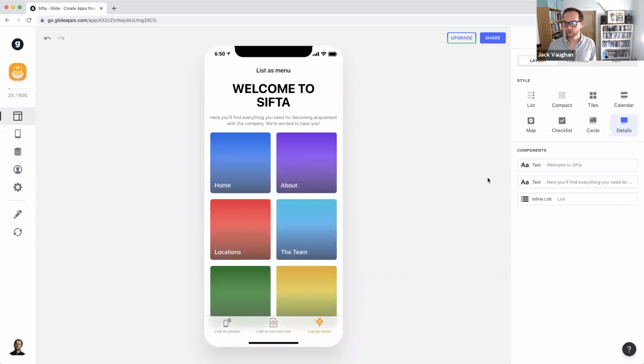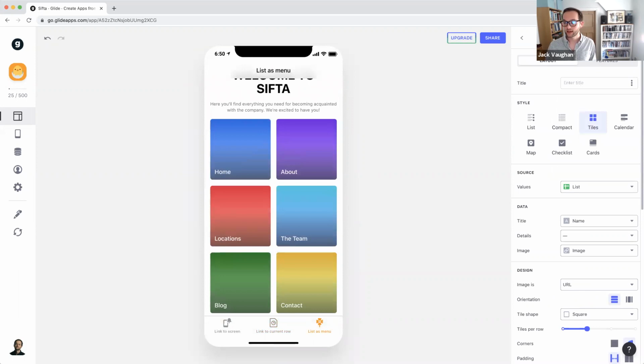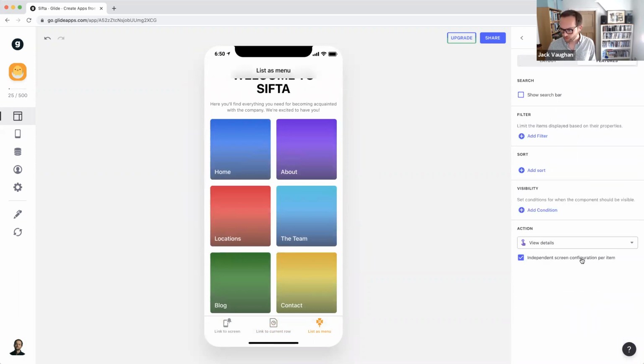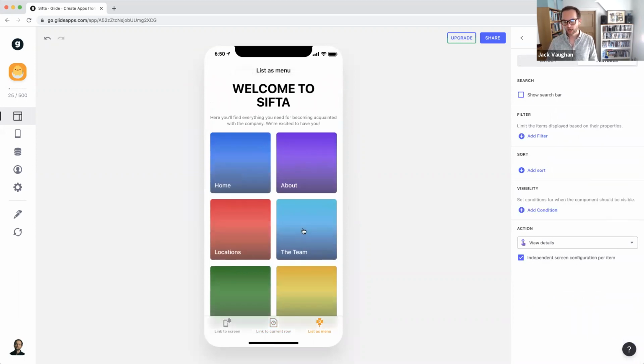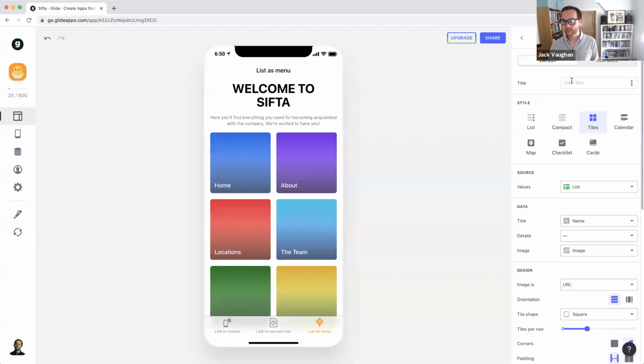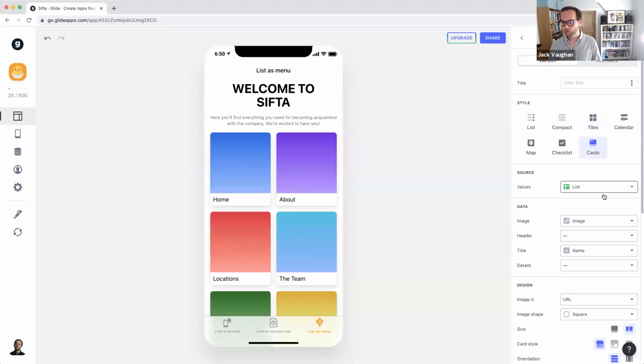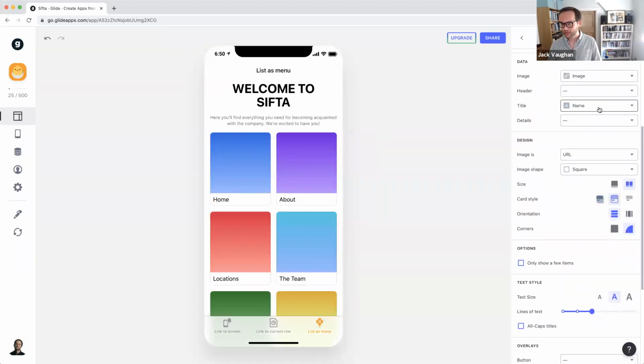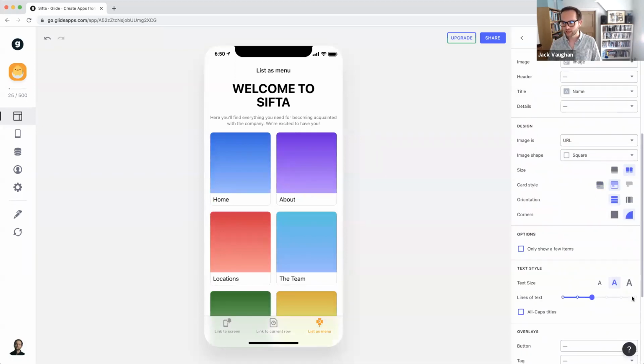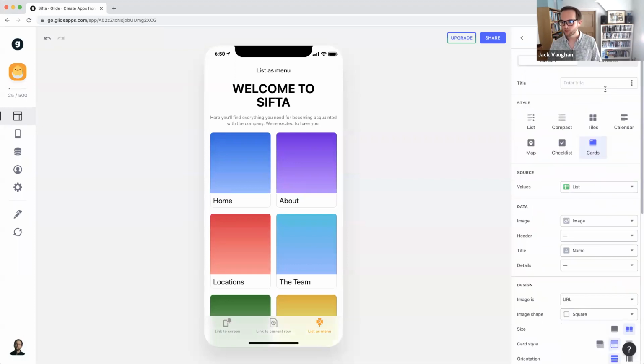So what we've got here is an inline list with that independent screen configuration per item turned on, and that means that we can use this list layout in whatever style that we want. We can change the design, we can add different things about it, right? We can add huge text or put it in the middle. But this is now acting as a menu.